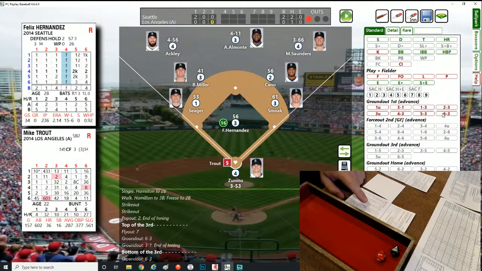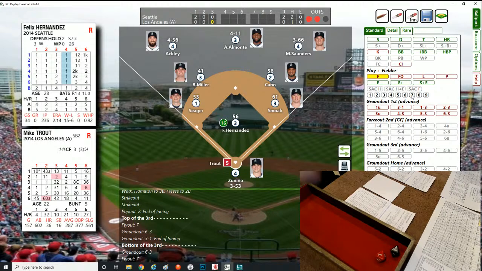77. So that is going to be a liner into left. Unfortunately, probably not going to be enough because we're going to take the left fielder and add the number to it. The left fielder is Ackley, who has a range of 2, and this is a 1, so he will make the catch. So that's just going to be a fly out to left for Trout. And that's 2 away, and that brings up Albert Pujols.